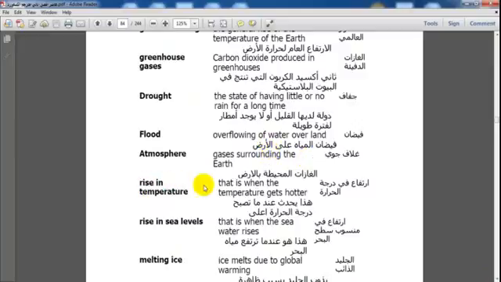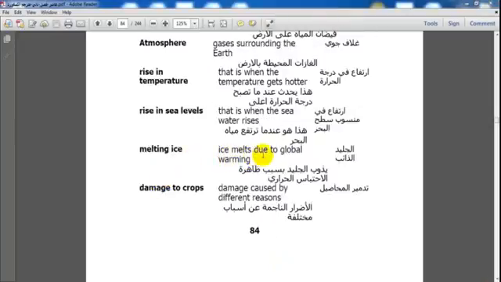Rise in temperature, that is when the temperature gets hotter. Rise in sea levels, that is when the seawater rises. Melting ice. Ice melts due to global warming. Damage to crops. Damage caused by different reasons.